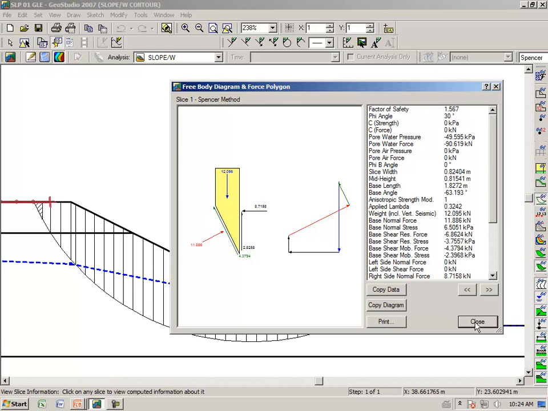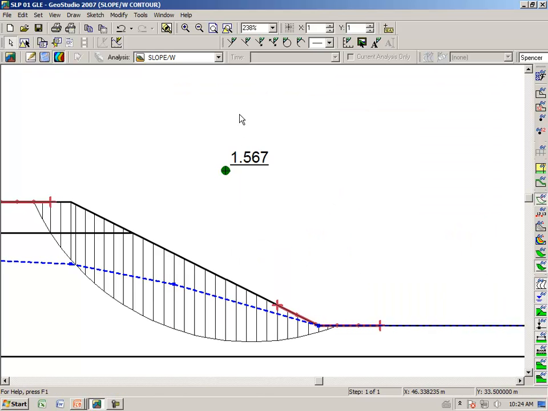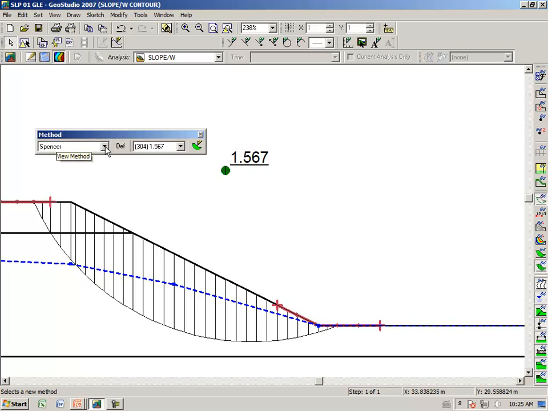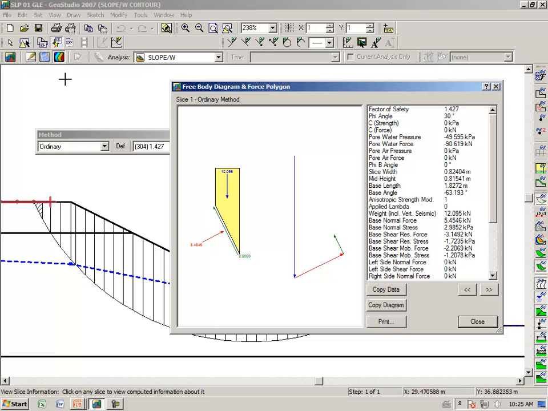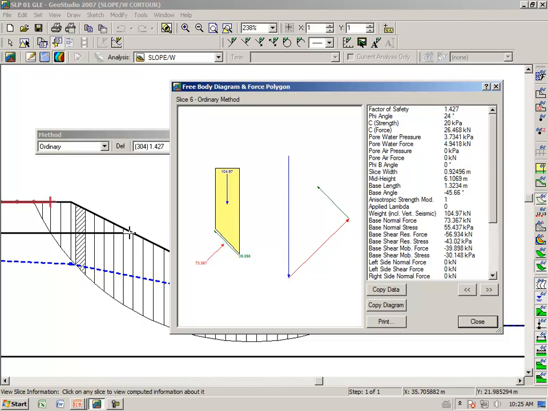Now, before we do that, we'll close this dialog box. All of the toolbars are floatable toolbars in SLOPE/W. Currently, I'm looking at the Spencer method. I want to look at the ordinary method. Now I can go View, Slice Information, and notice how the slices have no interslice normal and no interslice shear. There are no forces here.